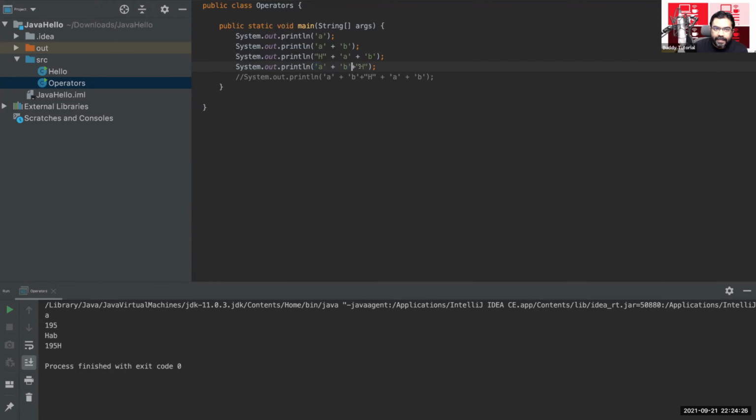And then this 195 plus H, this second H is a string. So 195 plus string H will be 195H. Clear? So this is how you do exercise for your brain, right? I had told you about exercise for the brain. You have to do these kinds of things, and if you feel that you cannot do them, then your brain is weak. You have to start doing more exercise for your brain.